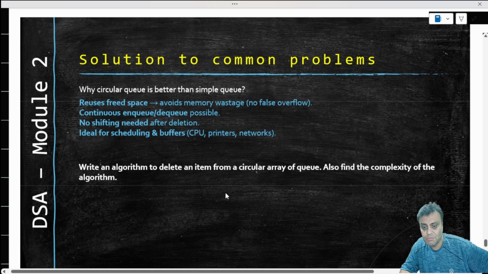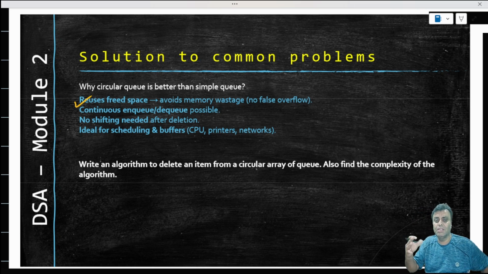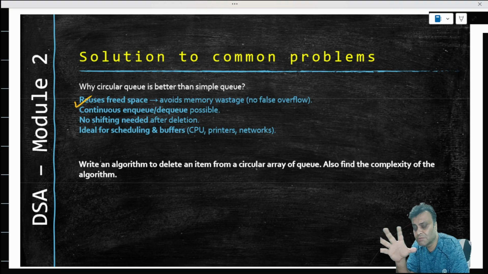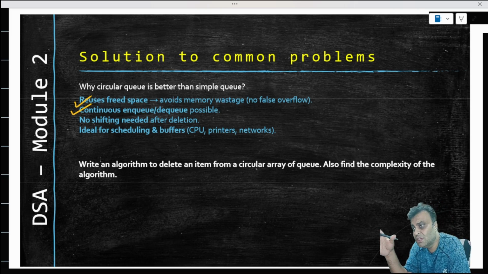Why circular queue is better than a simple queue? Of course, we know the answers. Let's see. It reuses free space. We have seen that. There is a pocket created due to the dequeue operations. Front is moving forward. It is leaving behind some space. And rear is coming back and filling that space. So it reuses the space. Continuous Enqueue Dequeue possible, right? We can keep on doing Enqueue Dequeues.